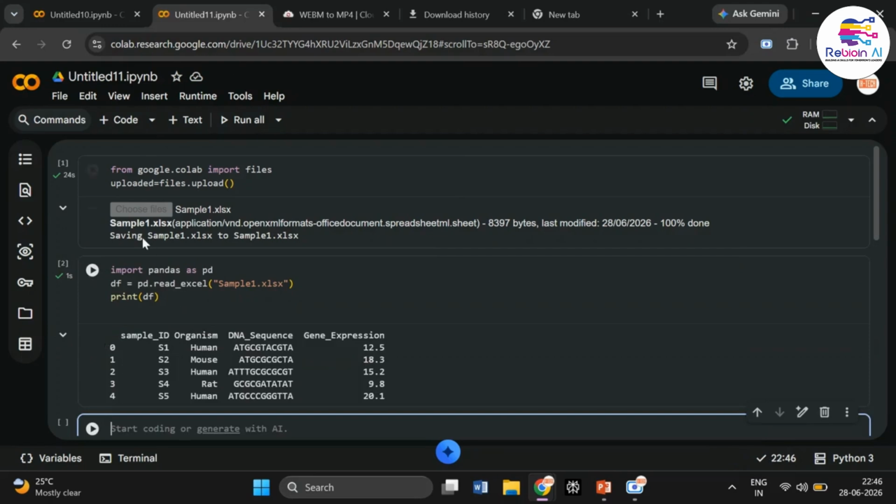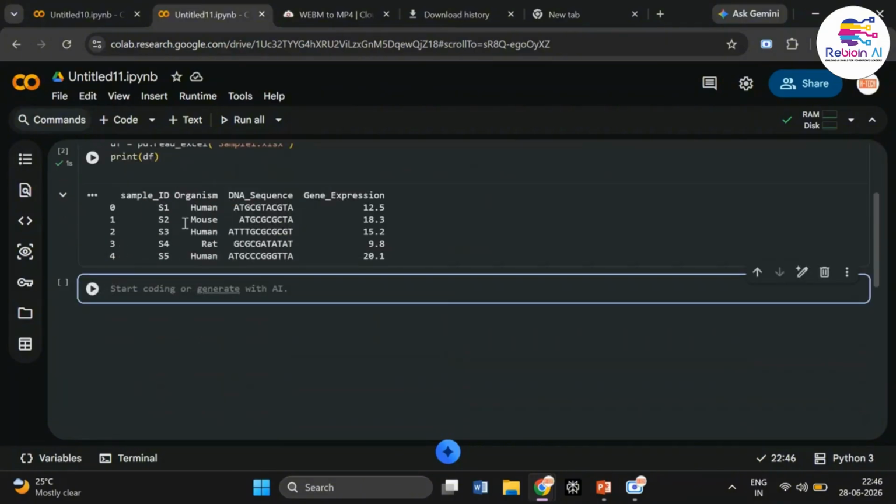Look at this. We firstly uploaded our file here, right? Then we initiated our pandas, then we gave the instruction to read our file. Look at this, we got it in Excel format, right? It completely read the file.